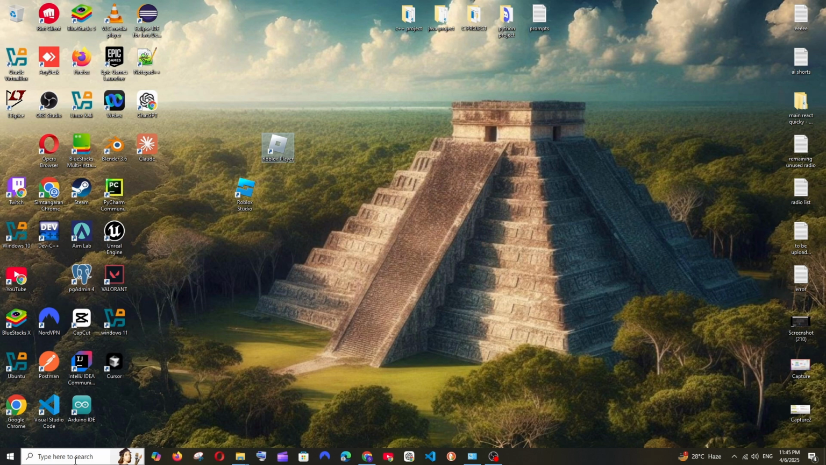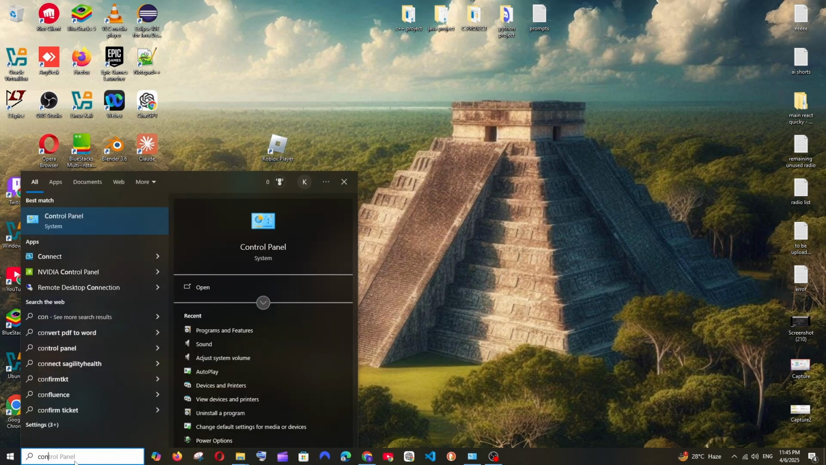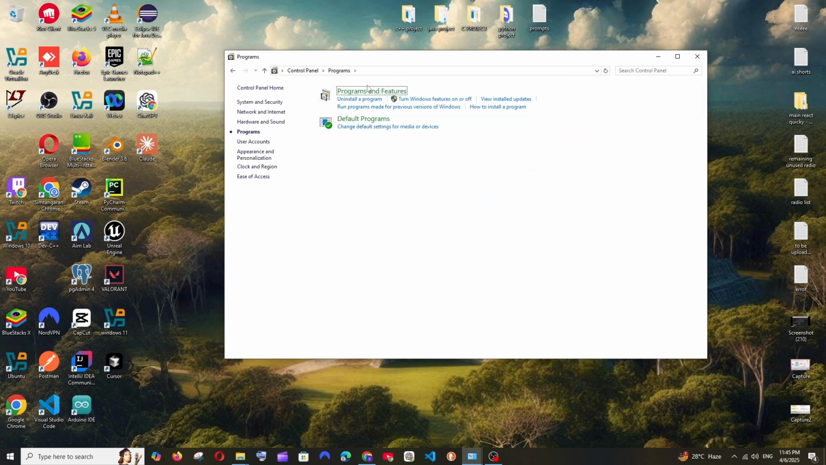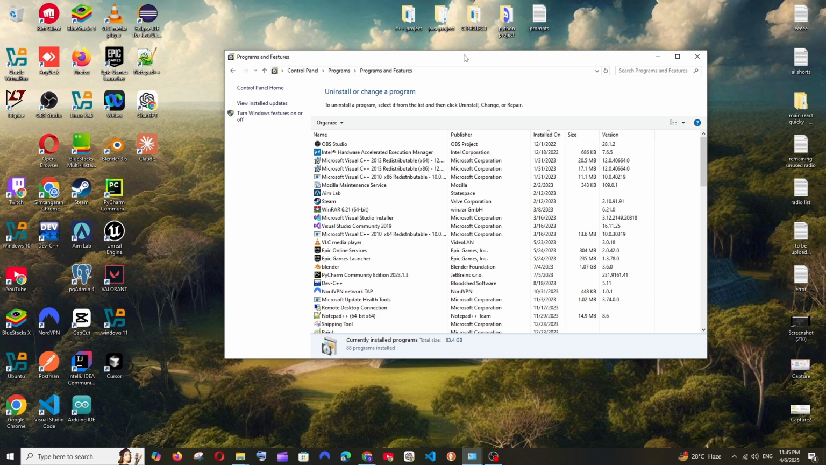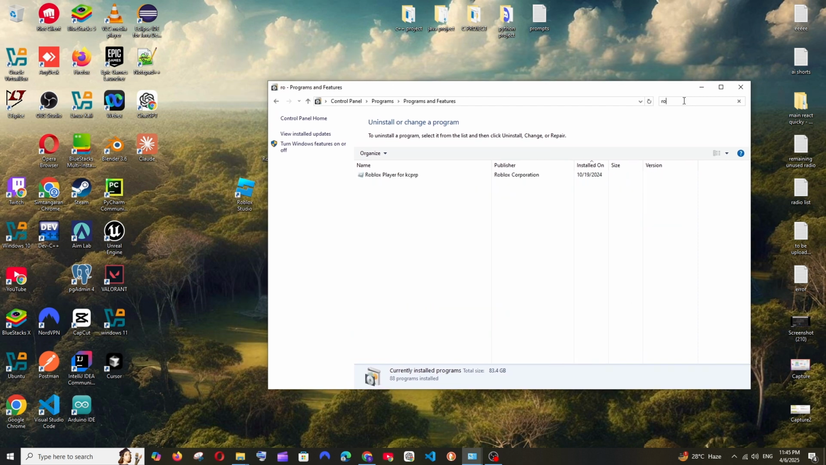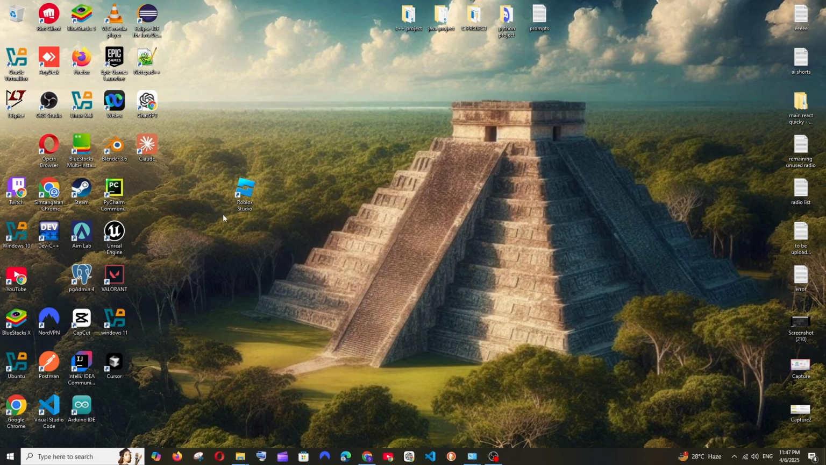First thing, just come here to the search and type control panel, open it, and here click on programs, then programs and features, and you'll be having here a search option. Just type for RO. We'll be having the Roblox thing over here. Right click and uninstall.